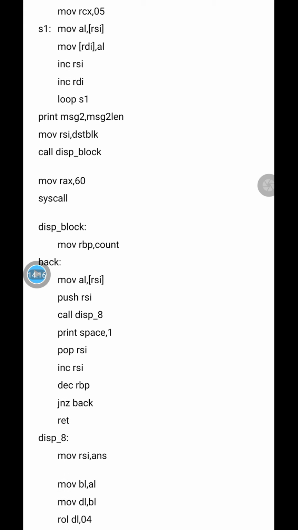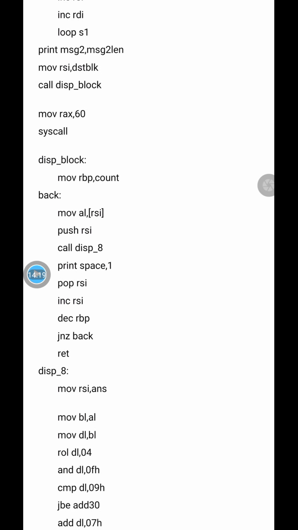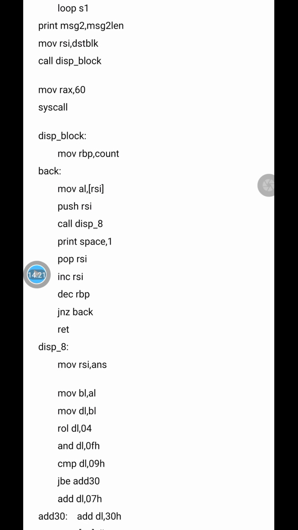So see, under call disp_8, what we have done: we have used a pointer to point to this ANS array. So what is the ANS array? In this array we are converting each digit which we want to print into its ASCII. So it is the ASCII array. Suppose I have to print 10H on the screen, I have to convert 1 into its ASCII, that is 31H. I have to convert 0 into its ASCII, that is 30H, and this 31H and 30H we have to store in the ASCII array.